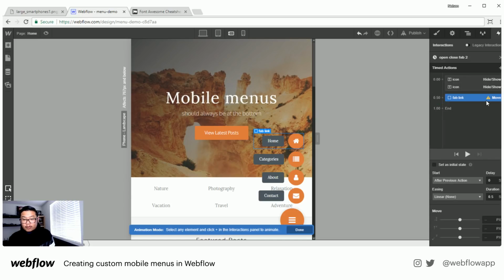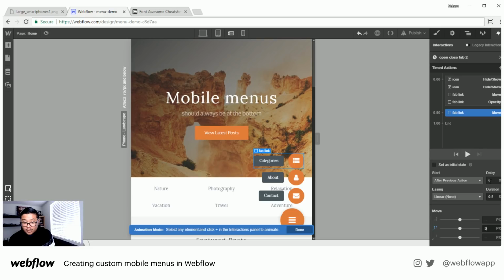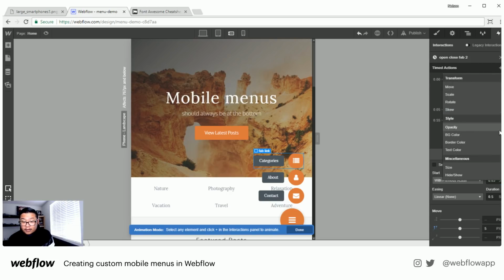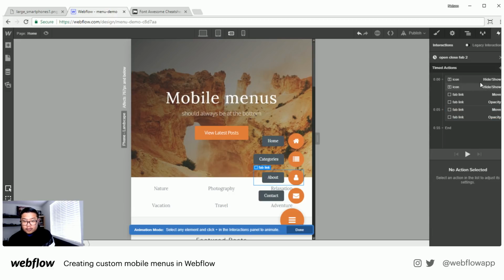And this one, we don't have to set the initial state anymore. We can just take this and go like this. And this goes down to 5. And the opacity happens like this. This goes to 0. And let's take this, move it down by 5, set the delay, 0.05, set the opacity to the same thing, 0, almost done.